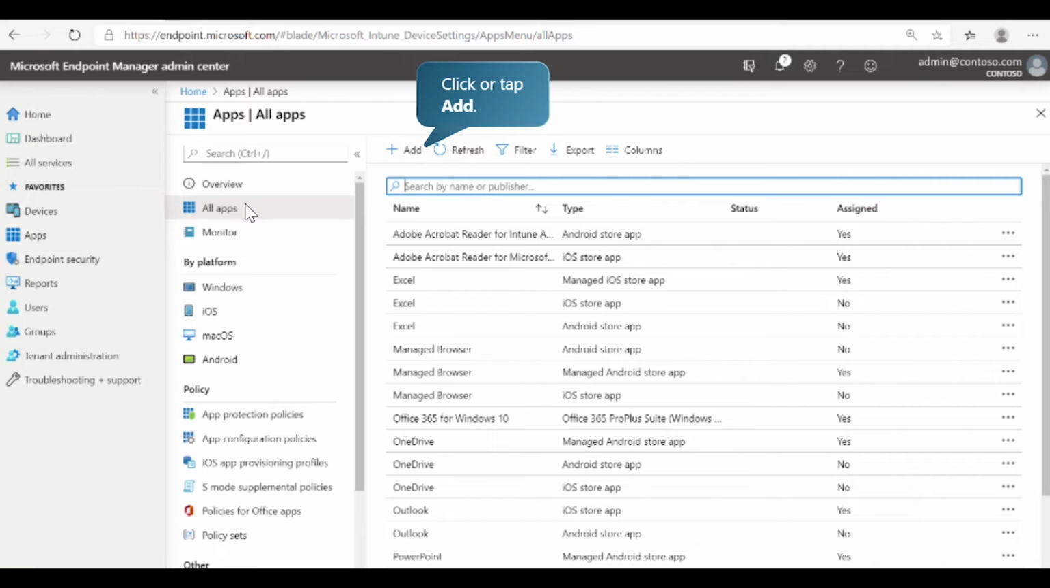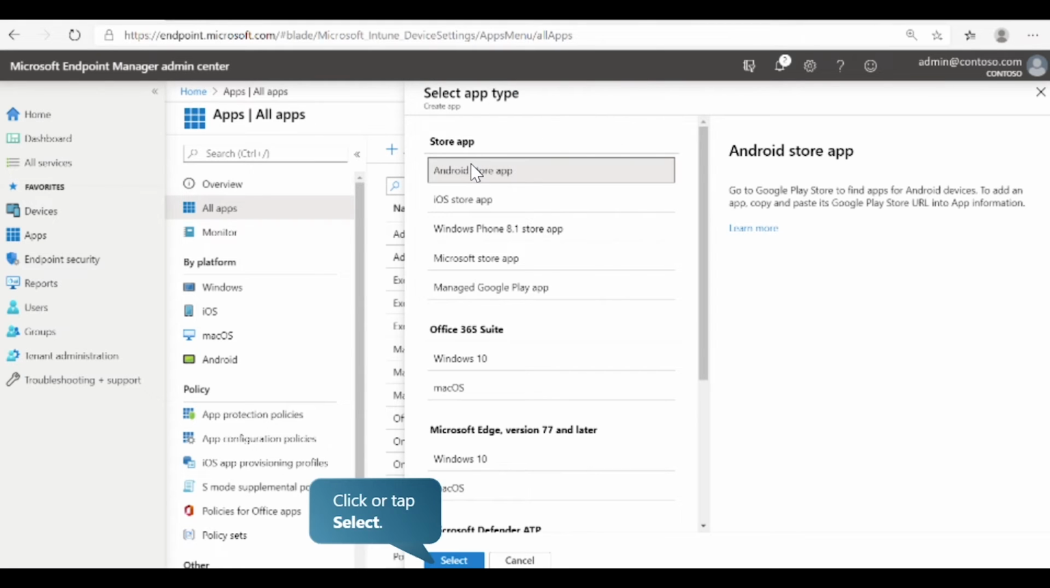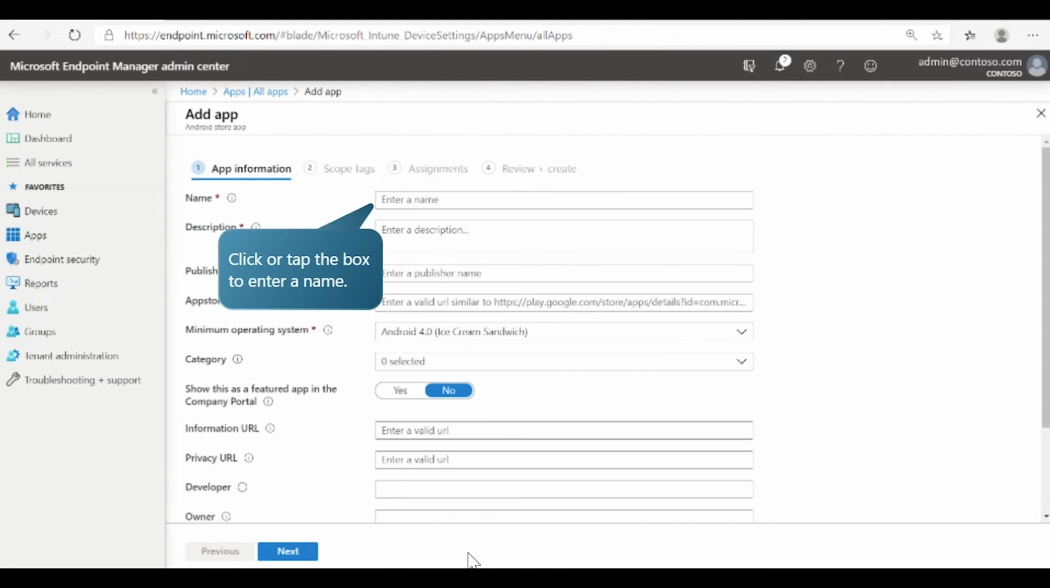Let's see how to add an approved app from the Android store that can be managed with the policy we created. First, select Add. Next, select the Android Store app from the list of app types. Next, provide basic information about the app you want to manage, including a name, description, and publisher. In this example, we will use the Microsoft Outlook app.